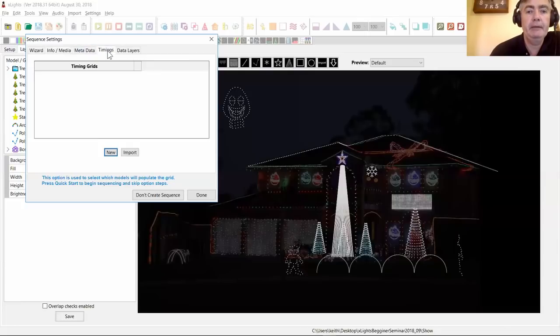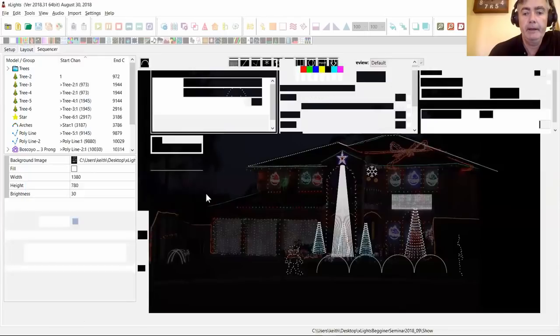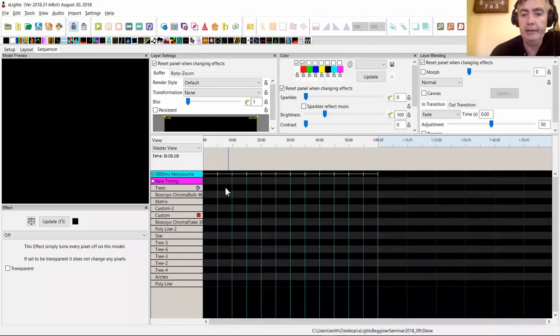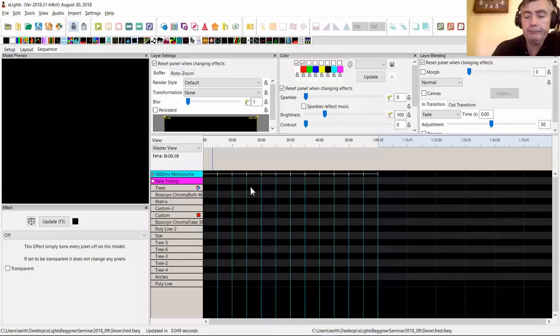You can also come into timings and add yourself some timings here. So I might decide to create a metronome timing, which will create a timing mark, let's say every 5,000 milliseconds, which is 5 seconds. And I'll click done. And so it's created me a nice metronome timing track up here, which I can select, and it creates me a timing grid that's every 5 seconds. So I can do some sequencing on it. That's an animation. You can see it's a minute long. It's pretty straightforward. We can save our sequence. We can give it a name. All good.